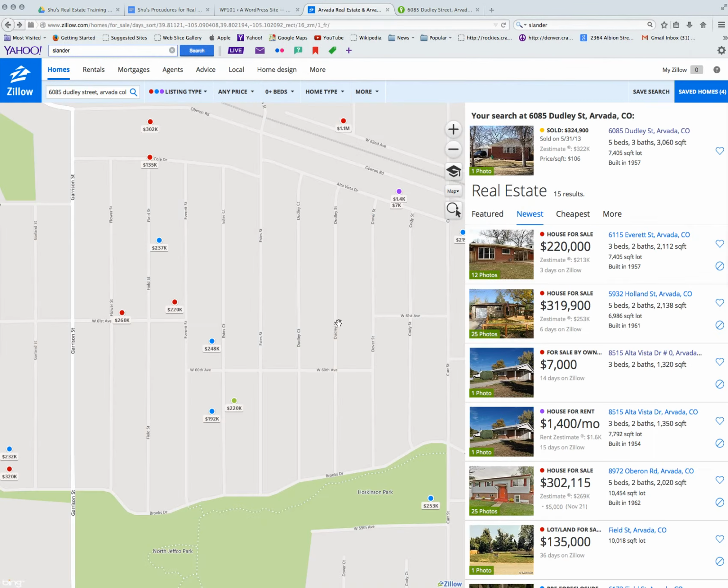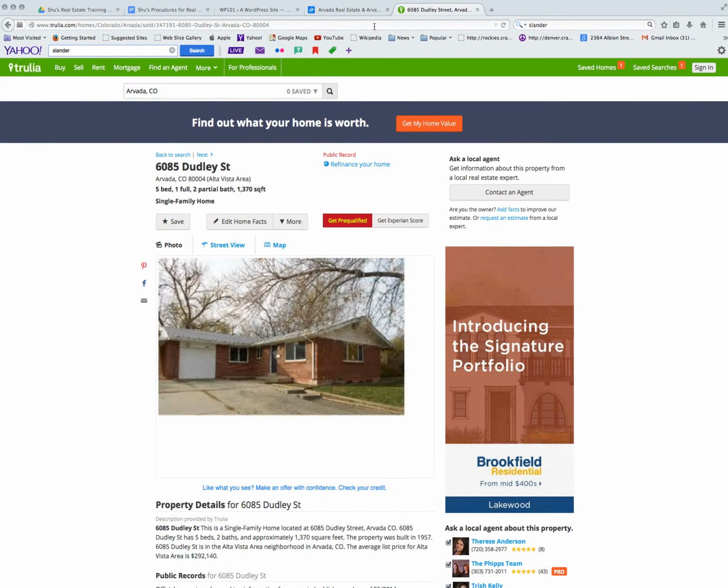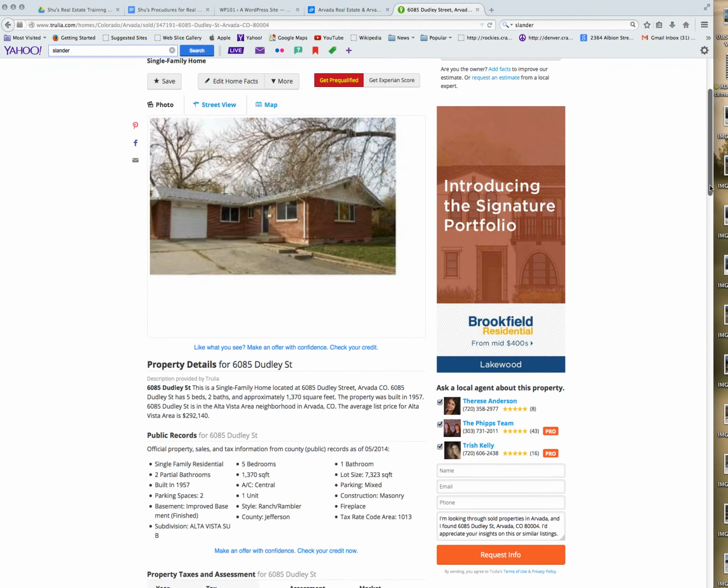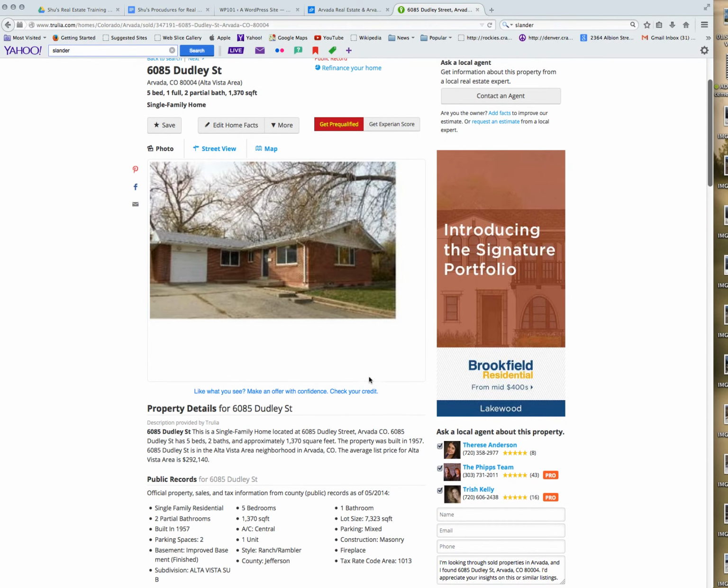So a great resource. Get to know how to use Zillow, and then you're going to want to go ahead and go to Trulia, www.trulia.com. This is a lot like Zillow, but it's a little bit different. It brackets a little bit differently. So you want to research both, use both websites to get an idea of what you're dealing with.